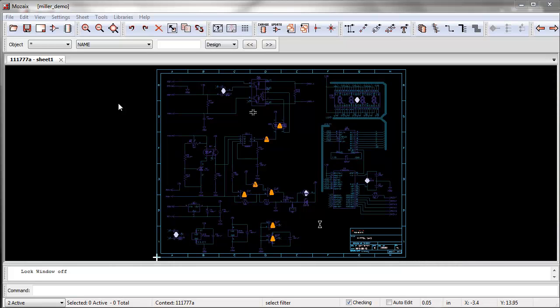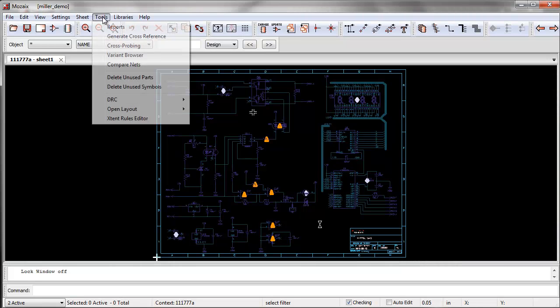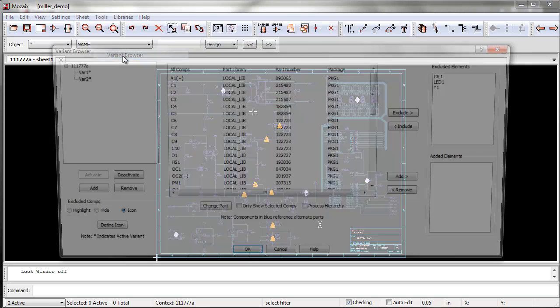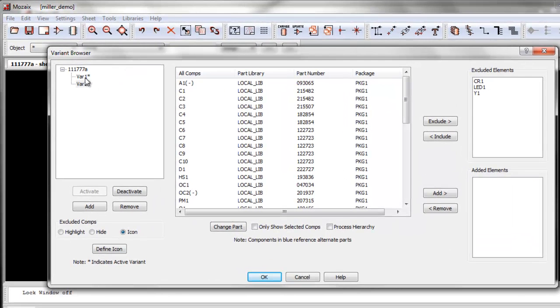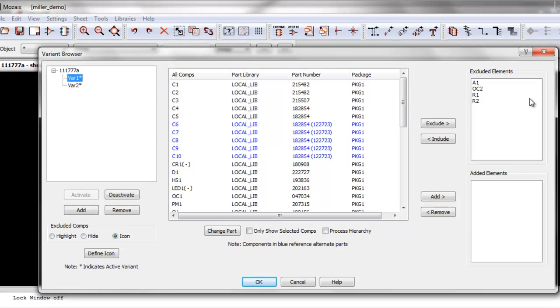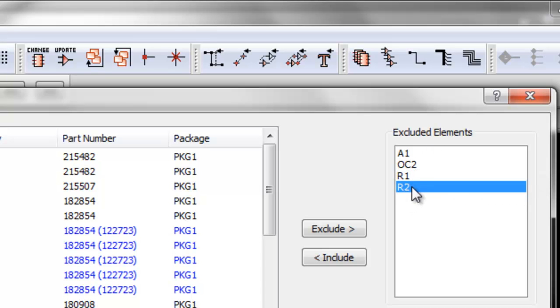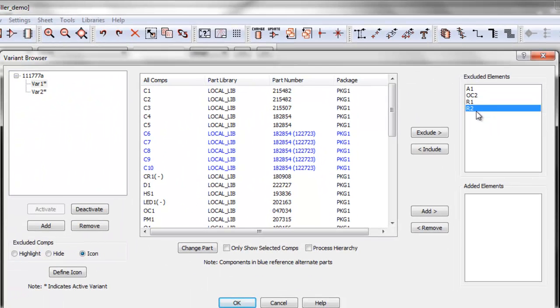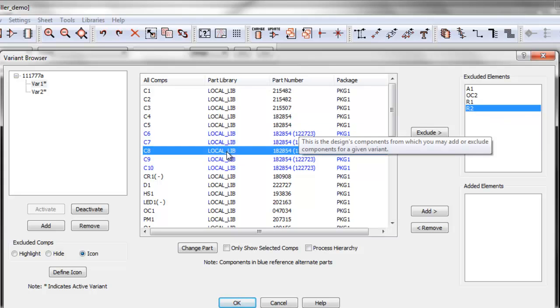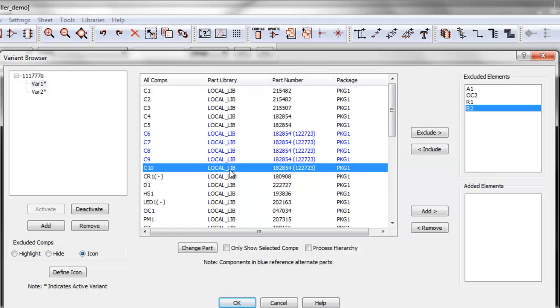So here we are back in Mozaix. Without going too much into detail about variants, I'm going to show, in a very simple design, just some typical variant scenarios. Here's a variant with some excluded components here. Take note of some of these. Let's say R1, R2. Remember those two component references. And then these capacitors have their part numbers switched to different part numbers.